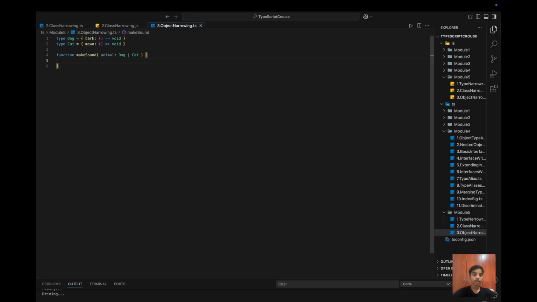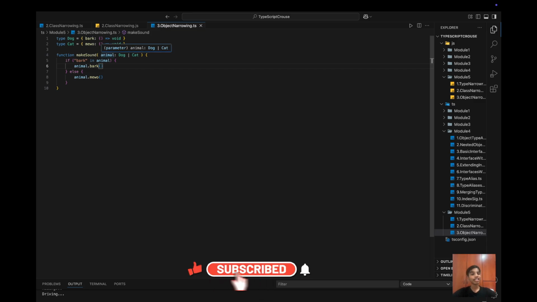And now over here you can say if bark, which is a key, in animal, then we run animal.bark, else we run animal.meow. So now over here, if we look at animal, TypeScript knows that it is cat and can infer it. And if we look over here, TypeScript knows that animal is of type dog. But if you look over here, TypeScript knows that it's either dog or cat.